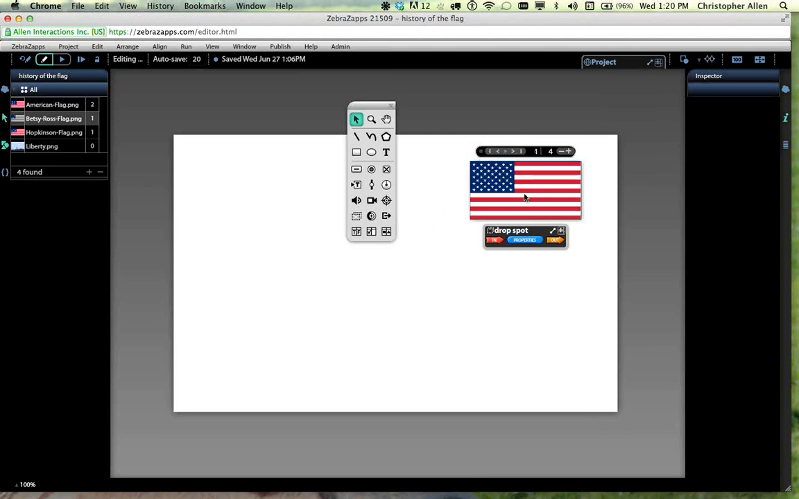On page 1, I actually want to get rid of the current American flag. Page 1 is going to serve as the instructions for what the user should do, and of course, that's to drop the smaller icon on top to change the image.